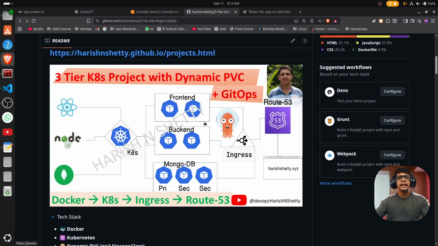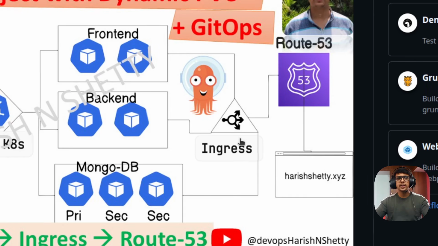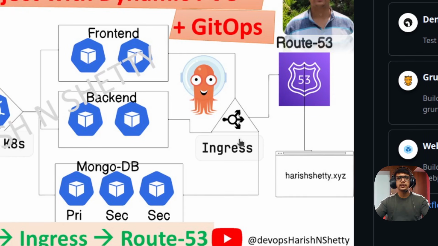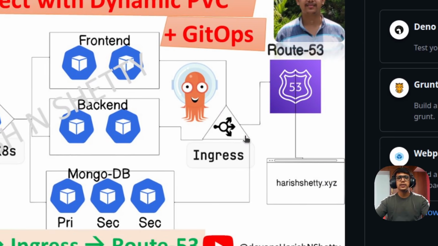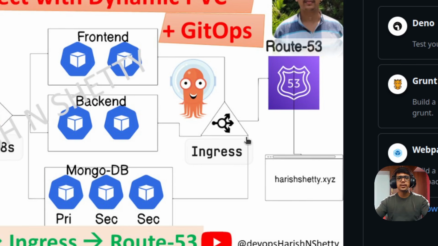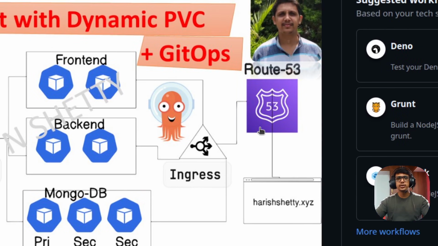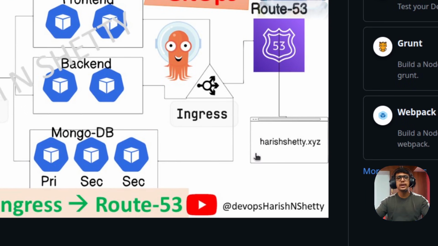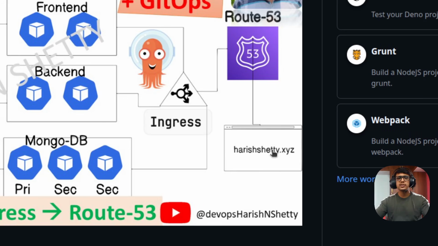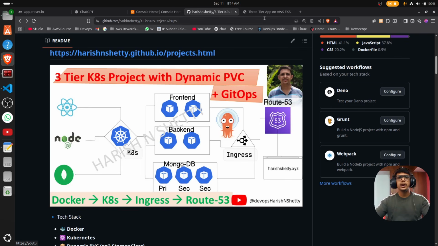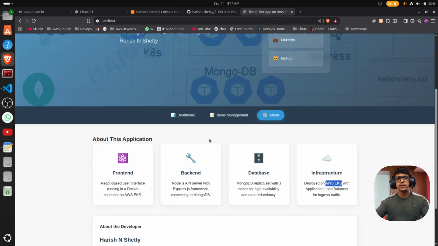Okay, in this project we are using a single load balancer, the Ingress load balancer. We are accessing both the backend and the front end through it. Once the Ingress comes to the active state, we are using Route 53 with a custom domain. We are accessing this application with this custom domain name, and the front end looks like this.